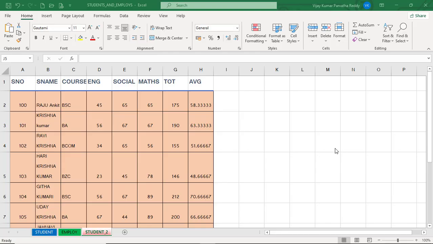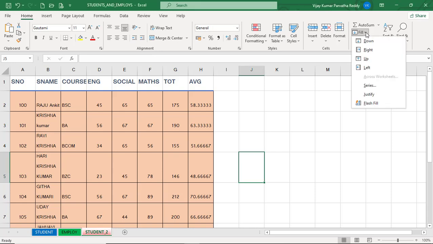In this session, I will explain how to use different filling options available in Microsoft Excel. Under Home tab, Editing group, Fill we have. So, under Fill, we have different kinds of options.